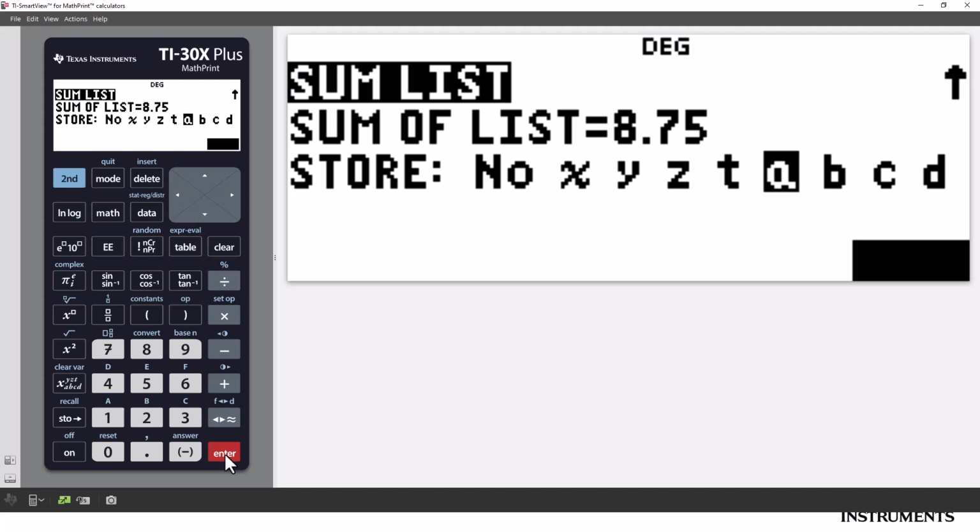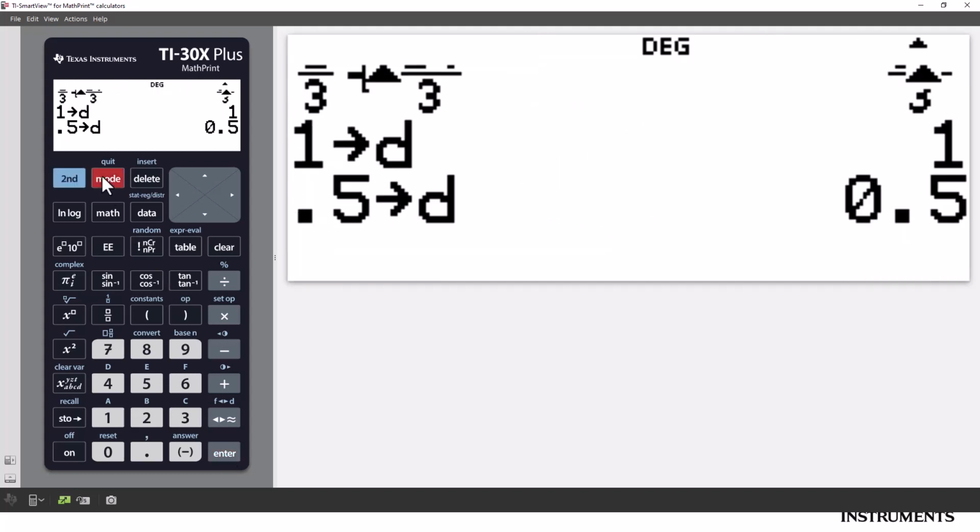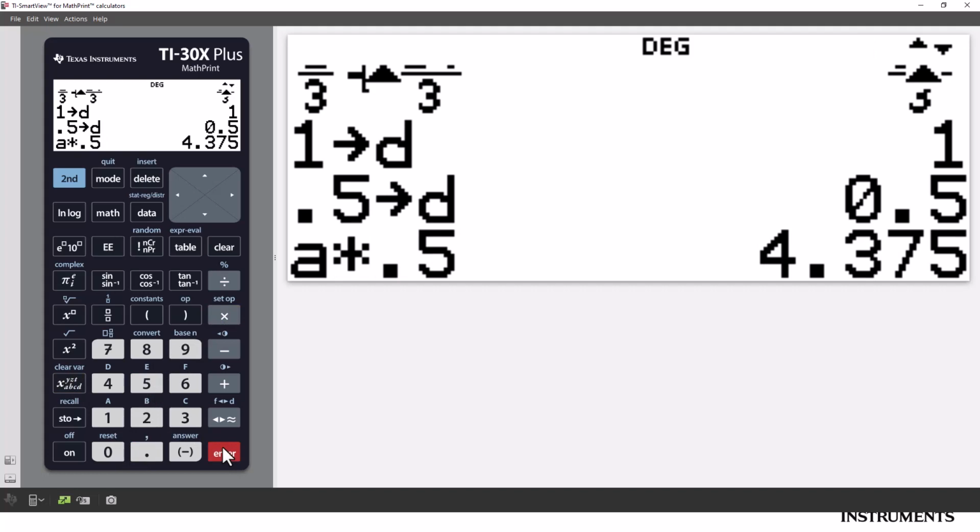Now, of course, that's the sum of list 2. It's not the area. So if I quit back to the home screen, I would now do A times 0.5, which is the width of each rectangle, and I get 4.375 left bound. Not surprising, it's an underestimate.